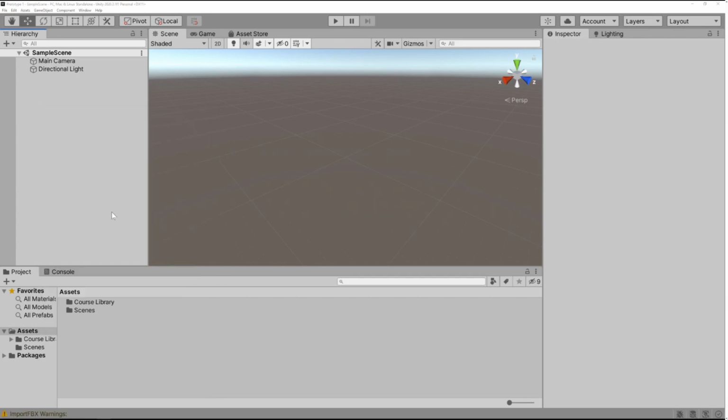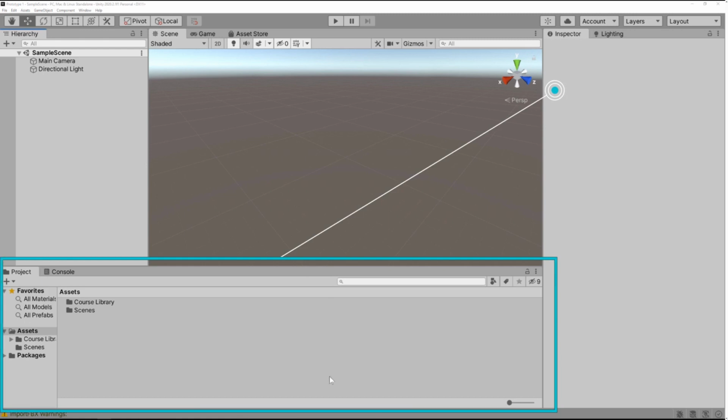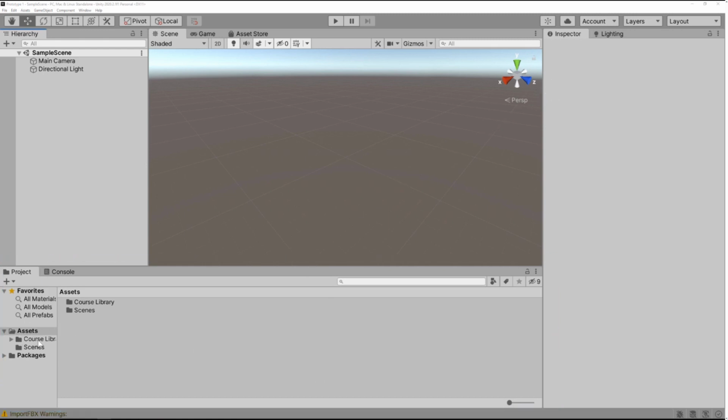Now let me show you what Unity just did. So if I get started in Unity, down in the project window down here, you can see that there's an assets folder that has a course library folder and a scenes folder. So the course library folder is what was just added into our project. And if I click into this folder, you can see that there are some additional folders for some of the props and objects that are going to be in our scene when we get started.